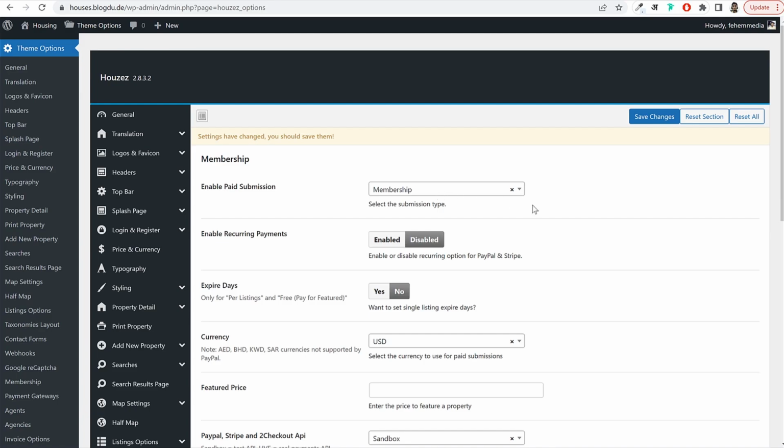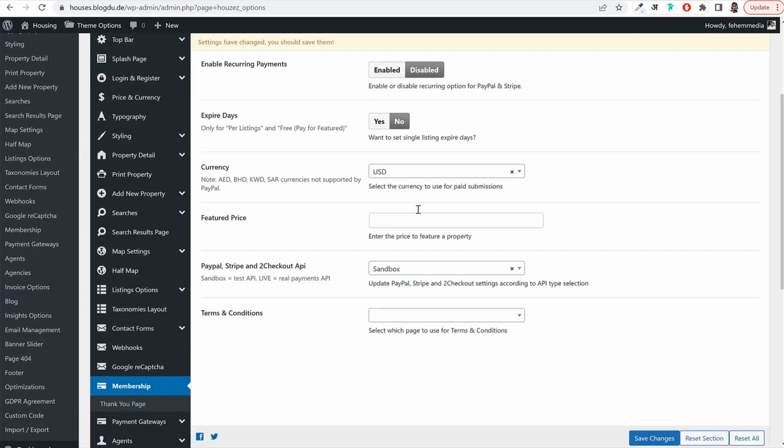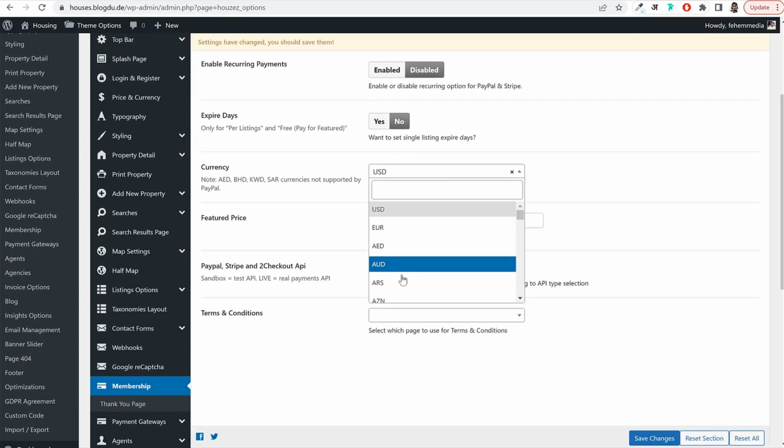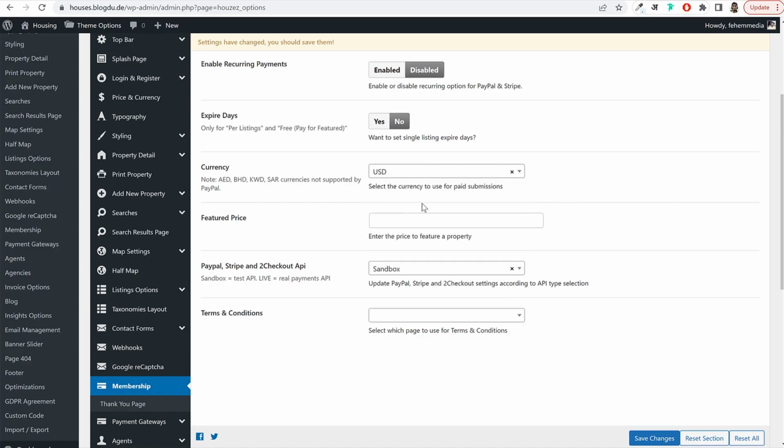For example, with this plan, you can get all these options. With the other plan, you have limited options and so on. Then what currency you want to use, US dollar or Indian rupee, whatever currency you want to use, you can select the currency. And a featured price, we don't want to set anything over here for now.